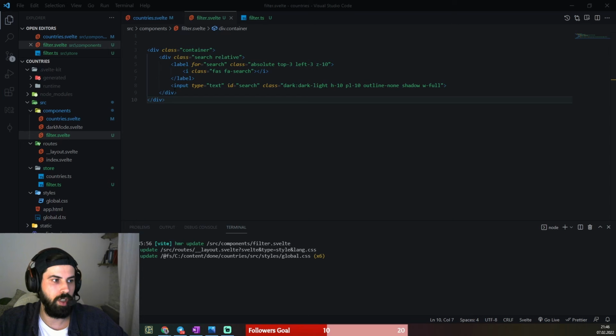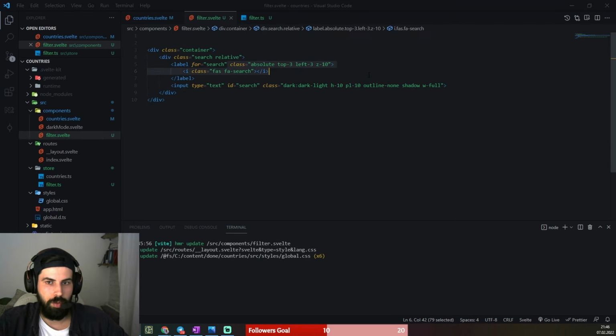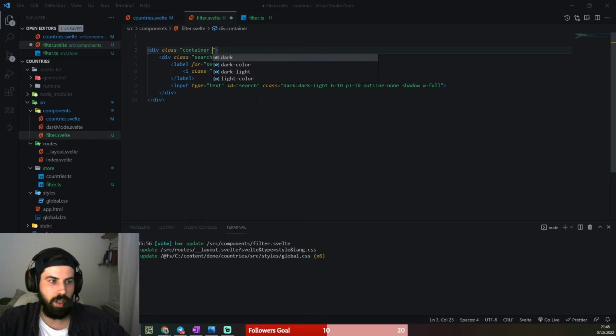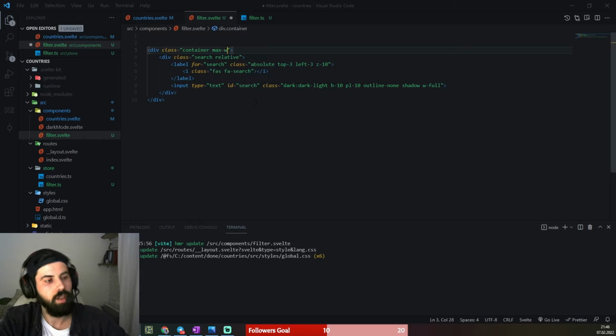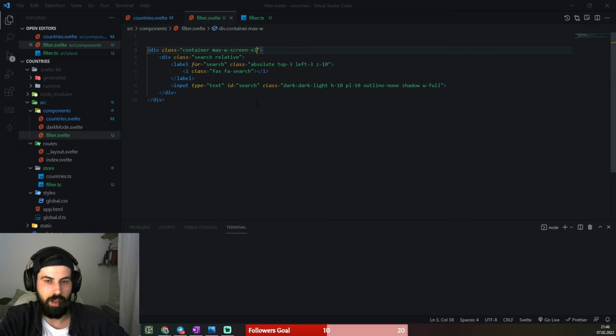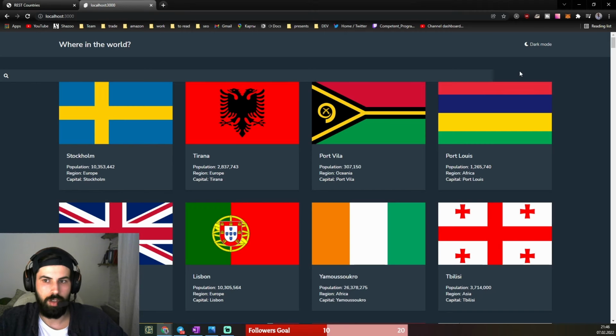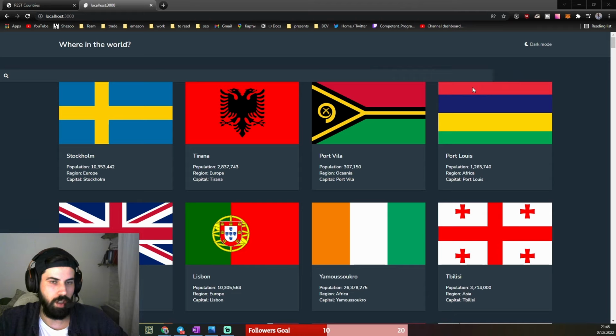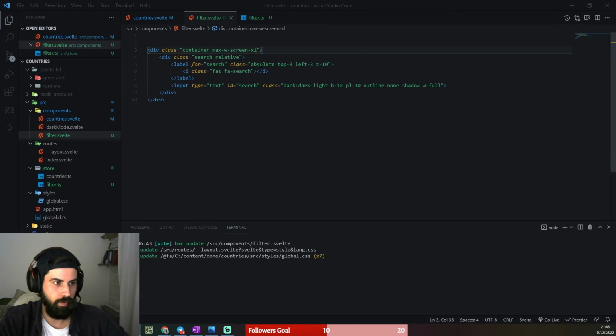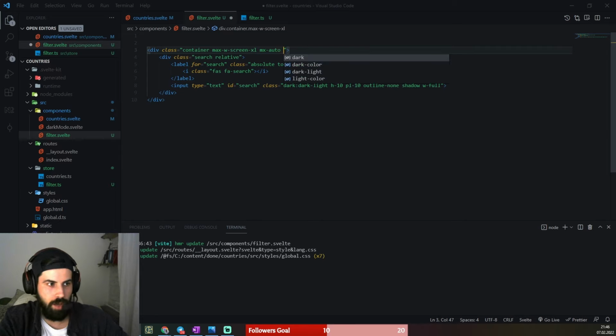Then what we need here, we have this. Let's define our container. Max width screen Excel. Do not have it more than our box. Margin left, right, outer. Also, it should be flex.